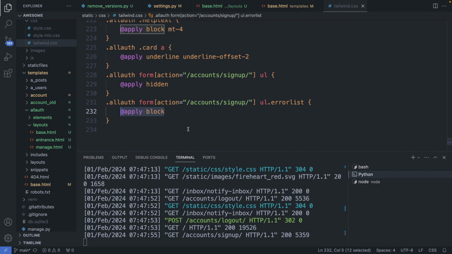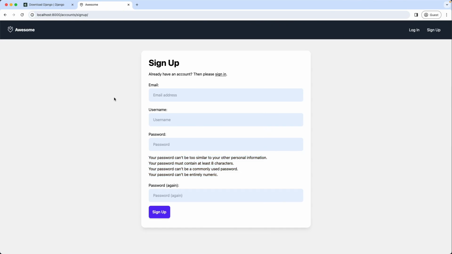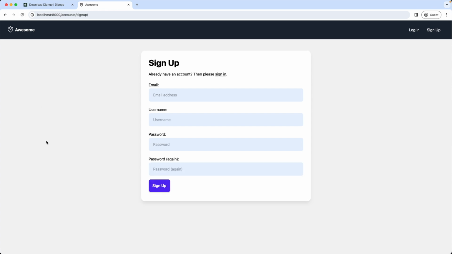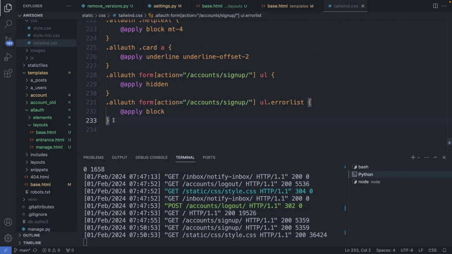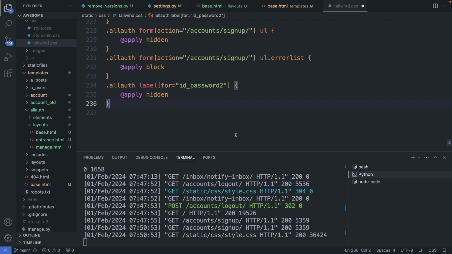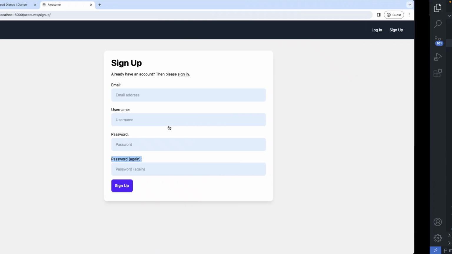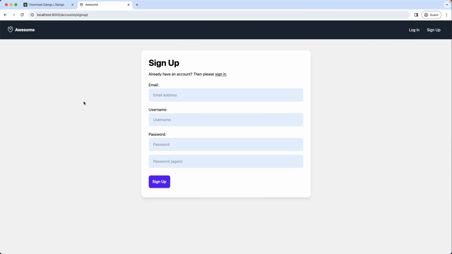So I'm adding here another CSS declaration and show this UL element when the class error list is applied. Alright, save this file. Let's have a look. I refresh the page and the lines are hidden now. Then I also want to get rid of this password again label here because we don't need it. Like that. And I'm also applying a margin bottom to this element. Okay, let's save this file and check it out. Yes, looking good now.